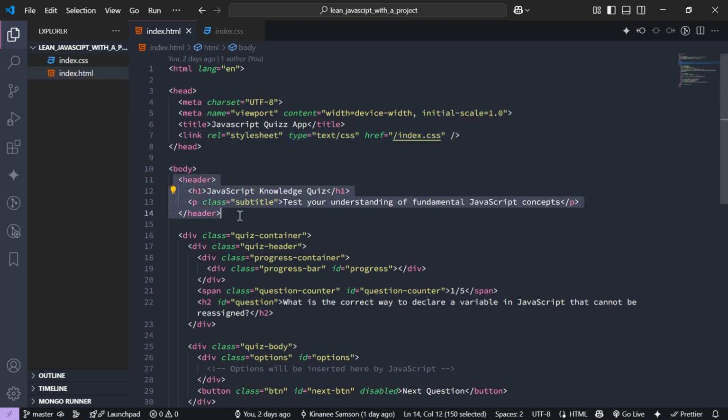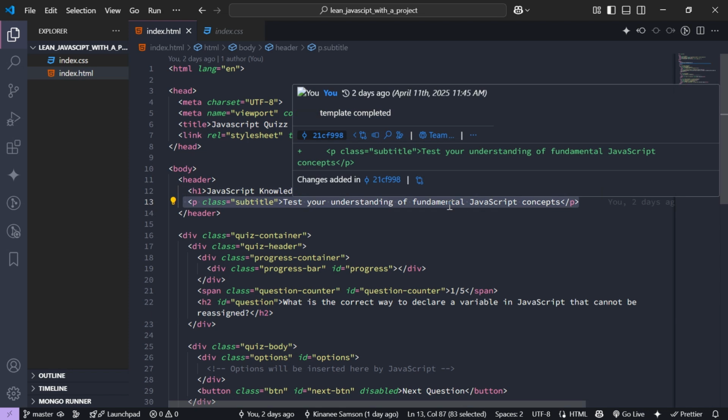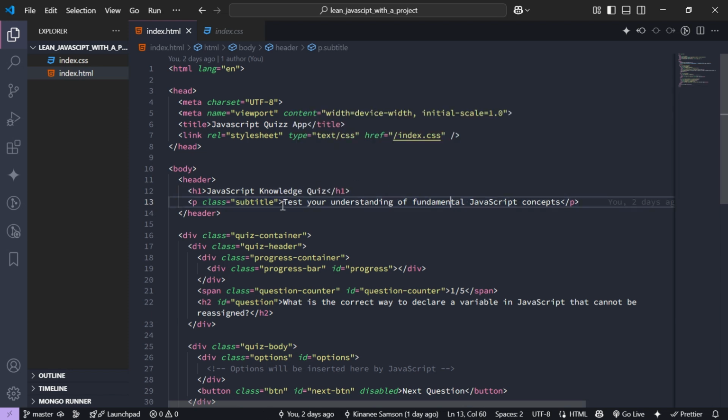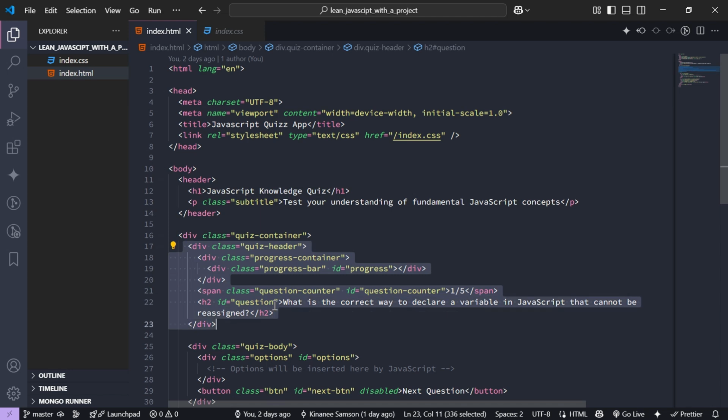We have a header element, and inside of that header element, we have a H1 element that reads JavaScript knowledge quiz, and we have a paragraph element with a class of subtitle, and then we nest a text, test your understanding of fundamental JavaScript concepts, okay? After that header, we have a div with a class of quiz container, and inside it, we nest another div with a class of quiz header, okay?